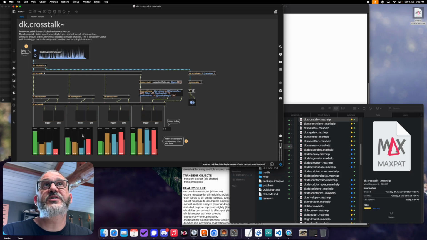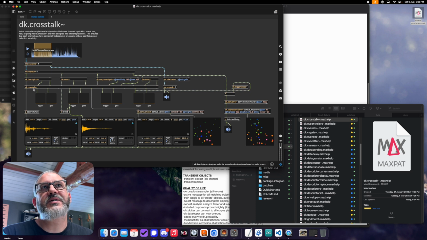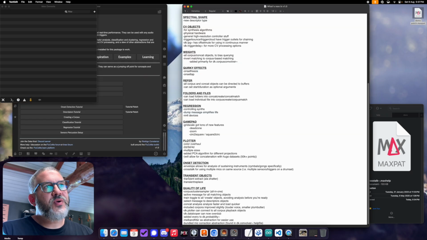So you can notice the different descriptor displays that are triggering at the bottom. So this is useful if you're using a bunch of them in parallel, but don't want them doing crosstalk with each other. So the musical example here just has the same idea, but it's triggering different samples. So that sounds like this. So that's crosstalk.